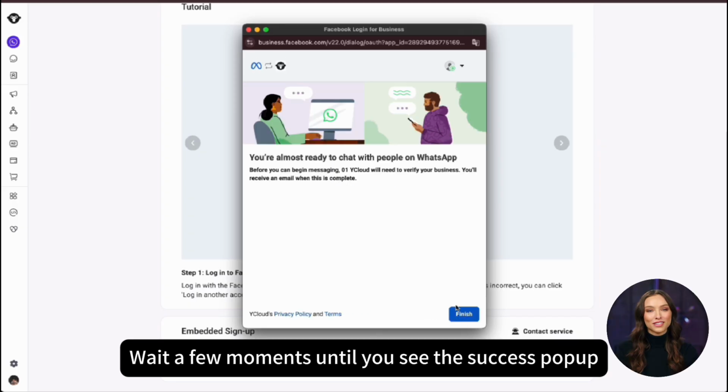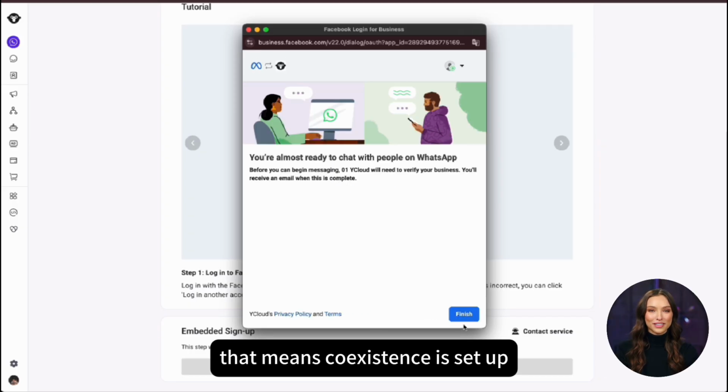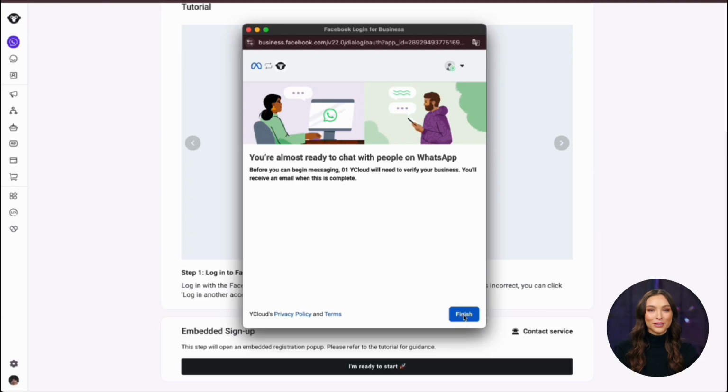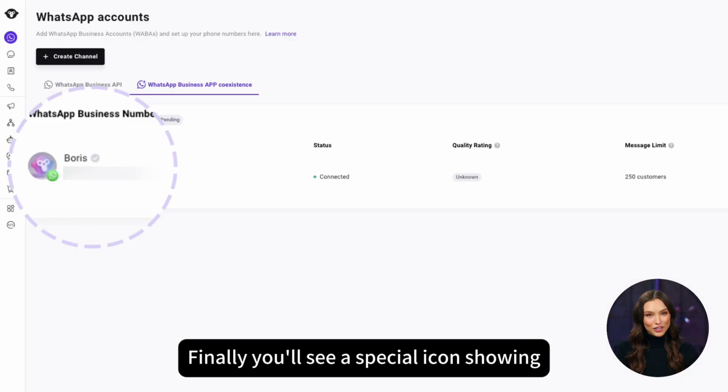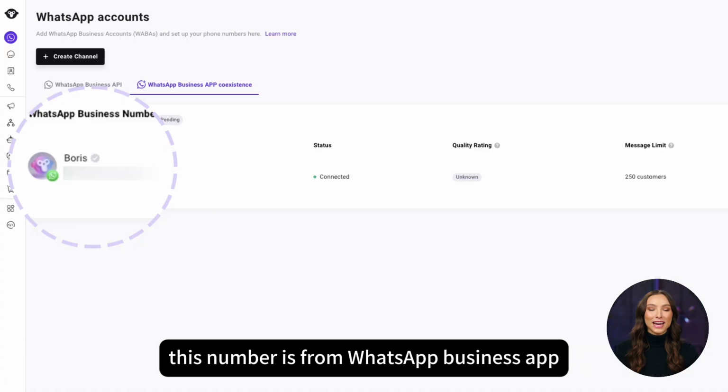Wait a few moments until you see the success pop up. That means Coexistence is set up. Finally, you'll see a special icon showing this number is from WhatsApp Business app.